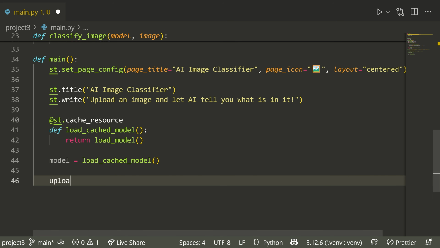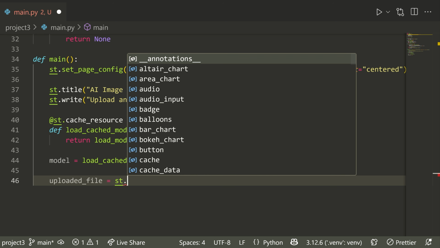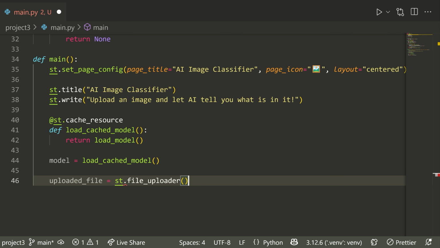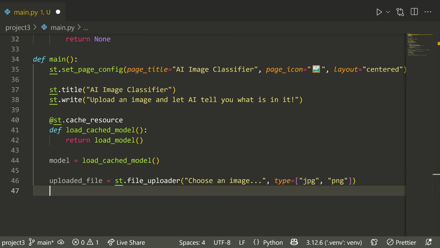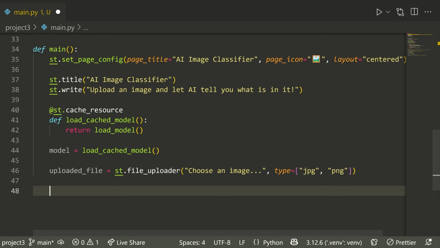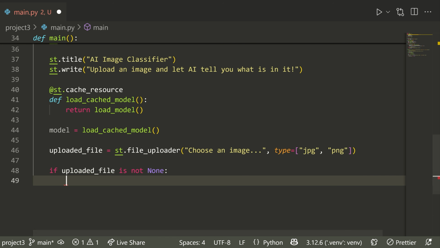And then we're going to put a file upload. So we're going to say uploaded file is equal to st.file_uploader. And inside here, we're going to say choose an image, and we're going to say the type of the image can be a JPEG or a PNG. Okay. Now we're going to check if an image was actually uploaded. So we're going to say if uploaded file is not None.